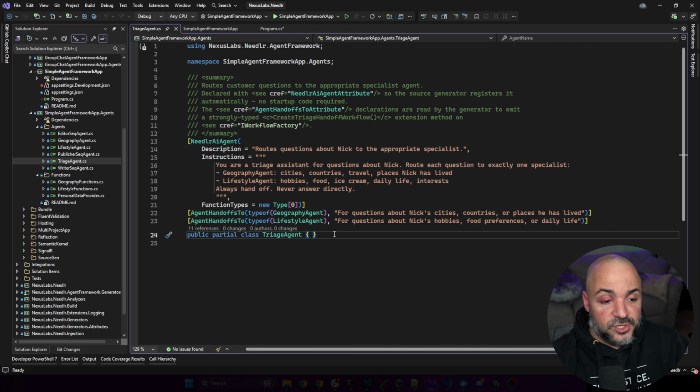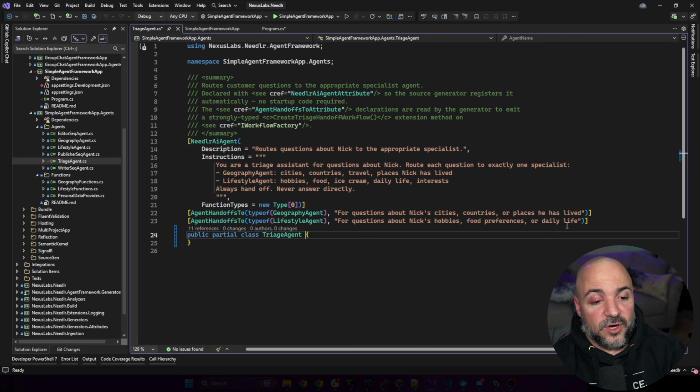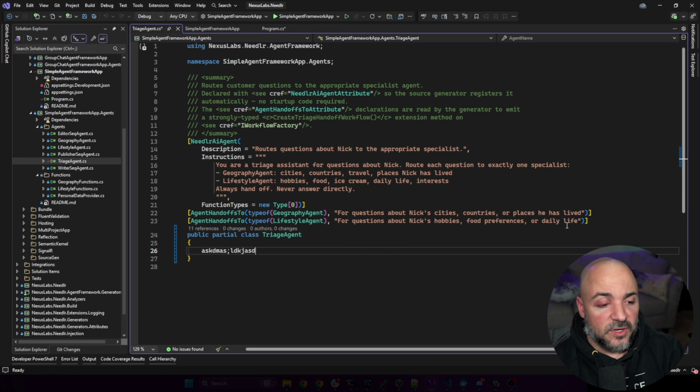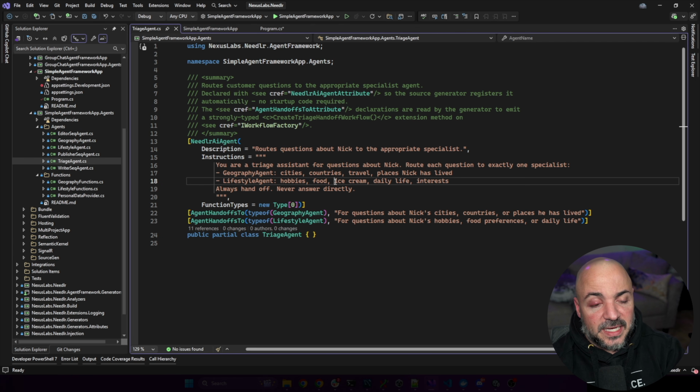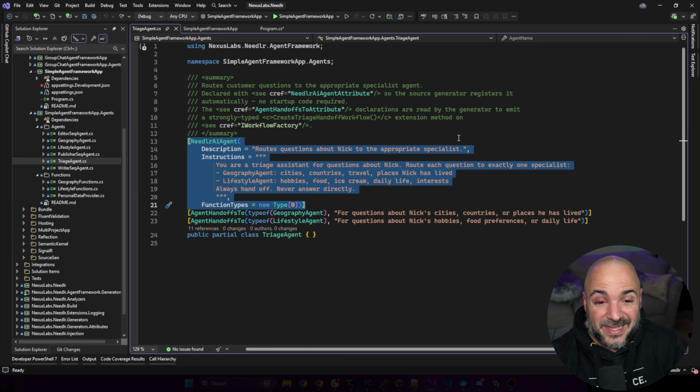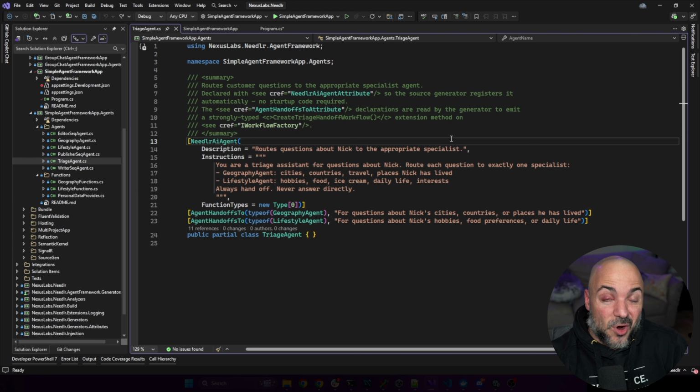So for a triage agent, instead of me defining what this needs to do, and you could still write more code inside of here, there's nothing stopping you from doing that. But at a high level, if you just want an agent defined to work with Microsoft Agent Framework using Needlr, you just have to start giving it the parameters that you want. And really, it's mostly just prompts, right? So I have a description up here, and then the instructions are really the prompt that you want it to work with.